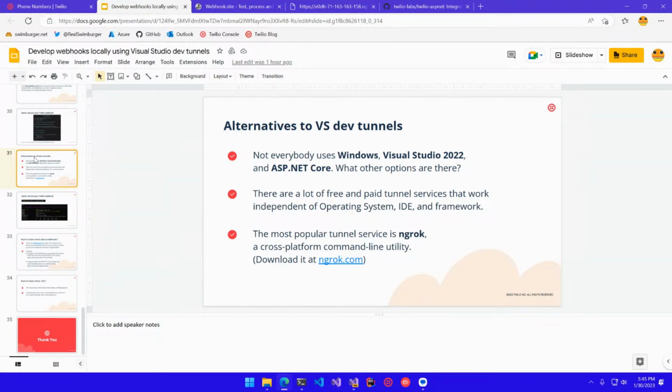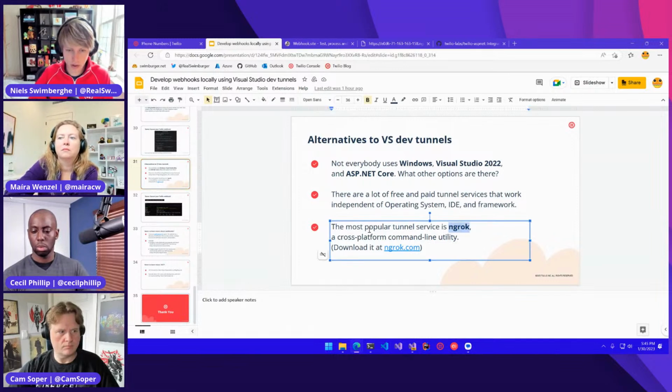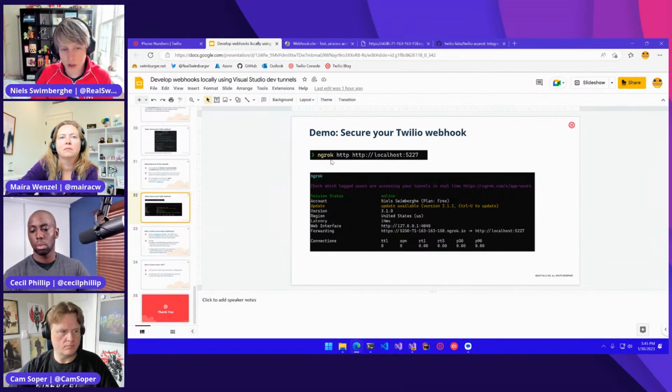So if you're using Node.js on Windows, then you'll need to use a different solution. If you're using Visual Studio for Mac or VS Code, anything on Linux or on Mac, then you'll have to use a different solution. But there are a lot of other free and paid solutions for this. And most popularly is ngrok. ngrok is a cross-platform command line utility. You can really quickly drop it in, download it, and then start creating secure tunnels. So this is the command that you would be using for that.